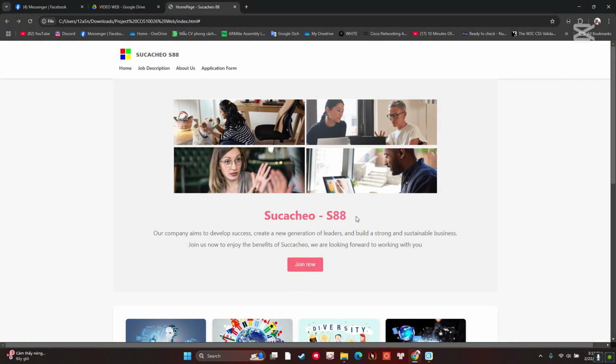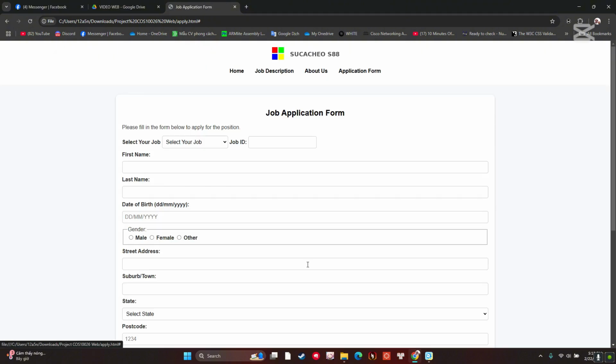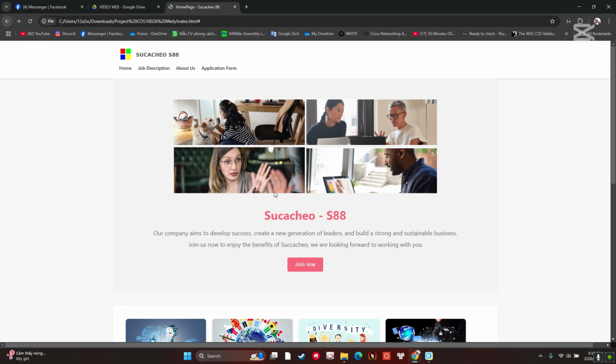Coming up is the main part. It is about our company's name here, and a small description under here. And here we have a show now button. When you click on the show now button, it will direct you to the application form page. So I will try here. Yes, when I click on the show now, it will direct me to the job application form.